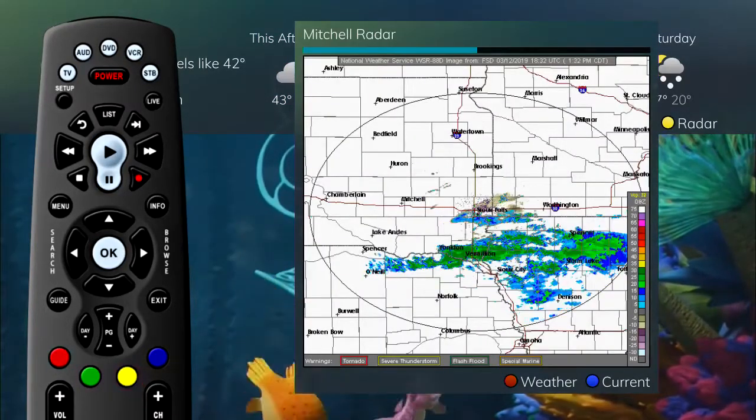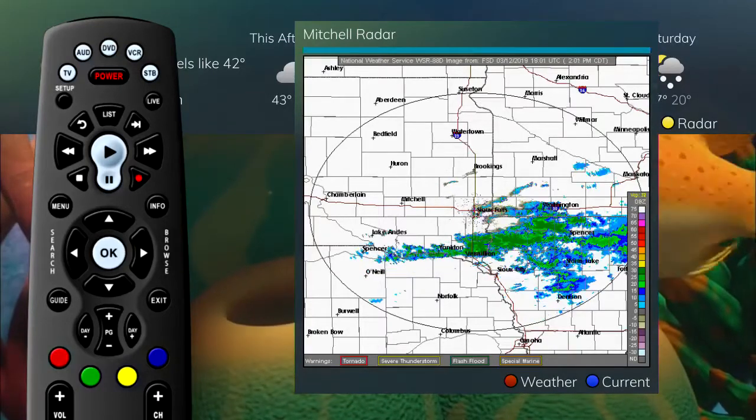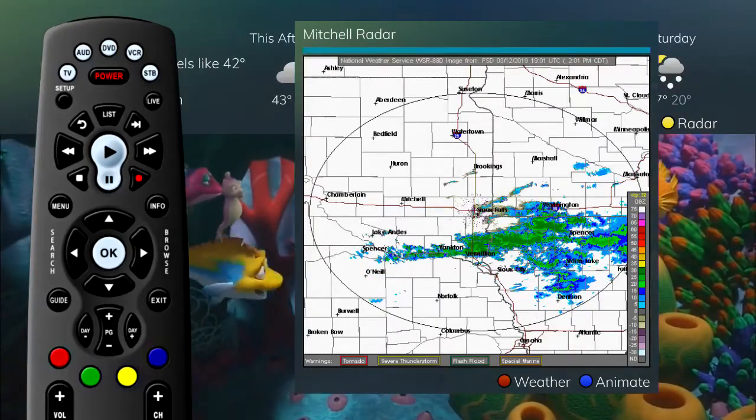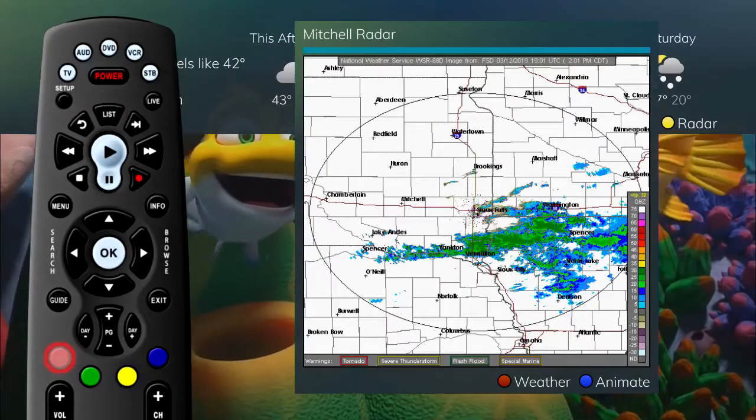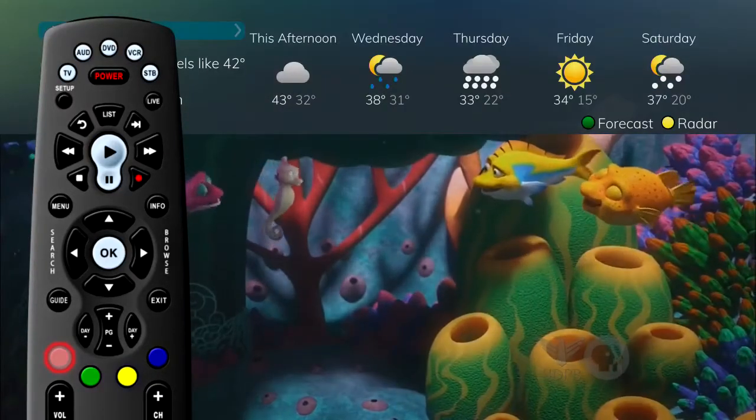radar. The radar is automatically animated. Press the blue button for the current radar with no animation. To return to the current weather window, press the red button on the remote control.